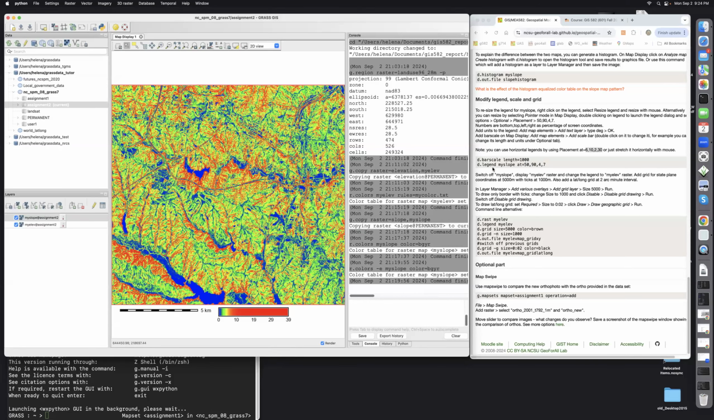Then the bar scale, we already have used bar scale quite a few times. Here is again, you can use a command line to select a specific location for the bar scale and to select its specific length. Here we have it as 1,000 meters. I have used 5 kilometers. That's the default.